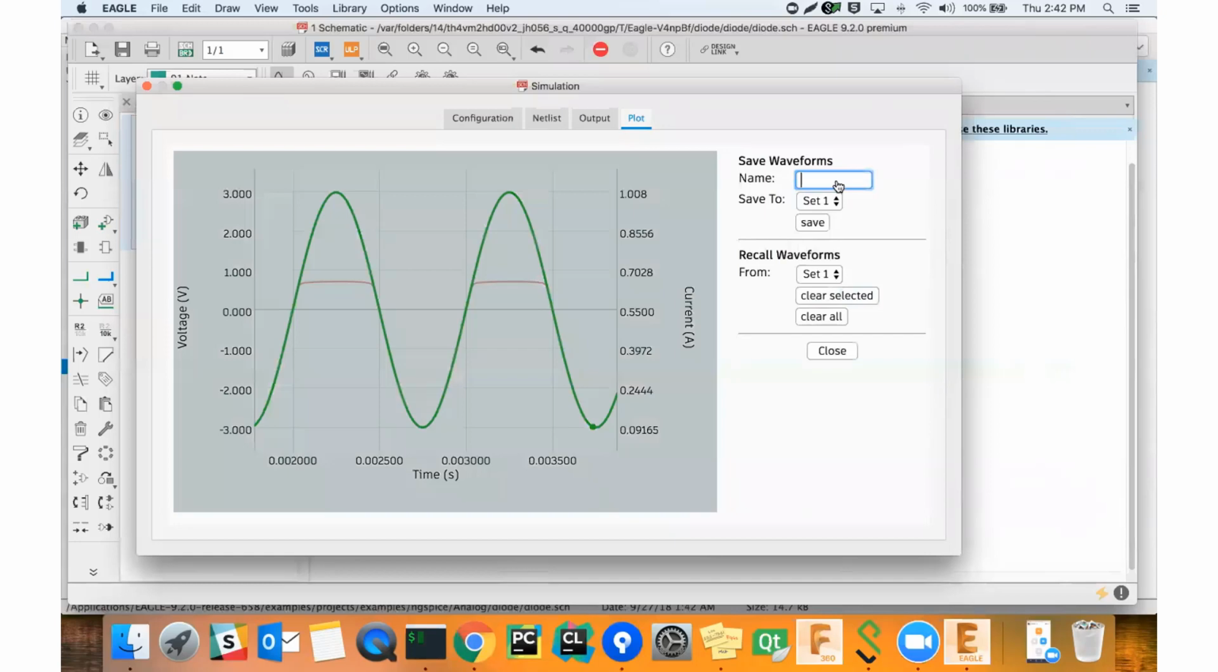Let's say I ran a simulation with a resistor value of 1K, and I want to save all of these signals, all of this data as set 1. I just click save, and it saves it as set 1. And I can recall this later, because I might want to run a simulation with a 10K resistor, and maybe I call that resistor 10K, and I save that to set 2.